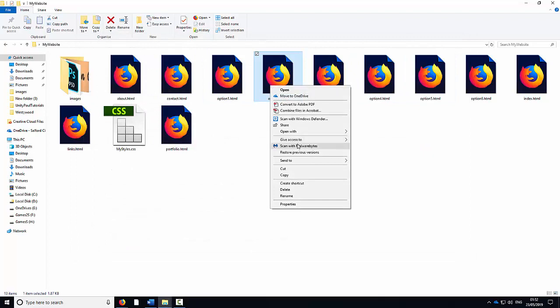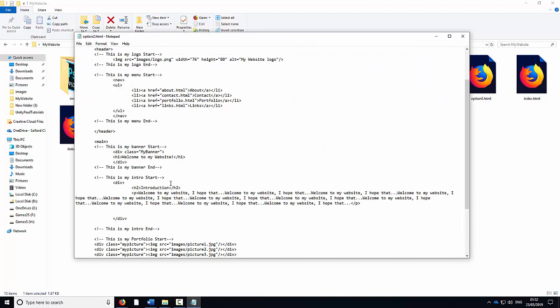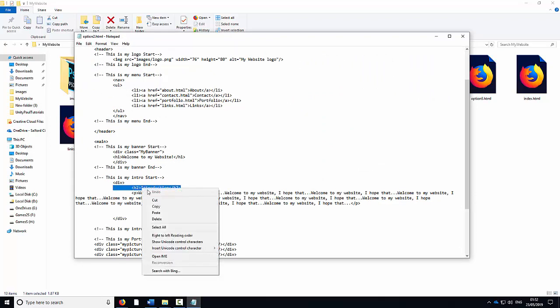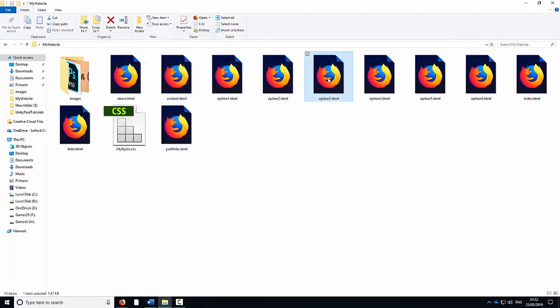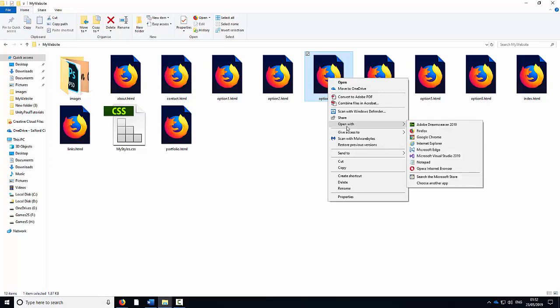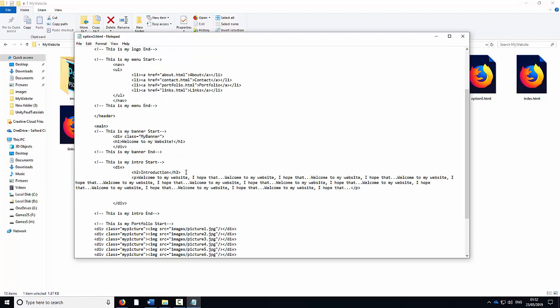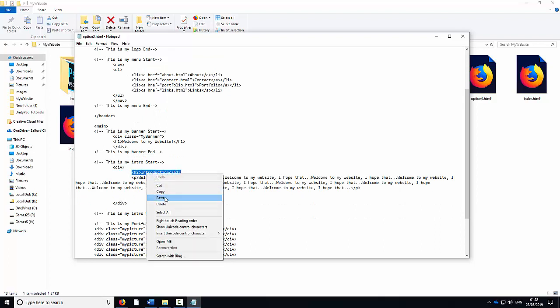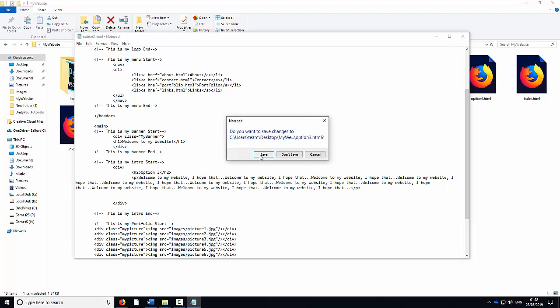I'm going to right click the option 2, open with, and I'm going to select Notepad. I'm going to scroll down until I find the introduction. I'm going to right click, highlight, right click and paste. And instead of 1, I'm going to type 2. I'm going to go to File, Save, Exit. I'm going to right click the option 3, open with, Notepad. I'm going to replace the introduction with the option 1. I'm just going to type here 3 because this is the option 3. I'm going to close. I'm going to click Save.